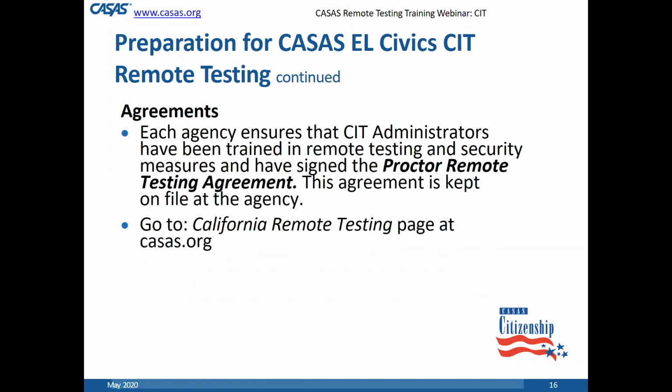There's another agreement that needs to be signed, as Portia mentioned earlier. At least one person from each agency needs to complete remote SIT testing training. Each agency needs to ensure that SIT administrators have been trained in remote testing and security measures. And then each person who's trained needs to sign the Proctor Remote Testing Agreement. And then once it's signed, that agreement is kept on file at the agency.